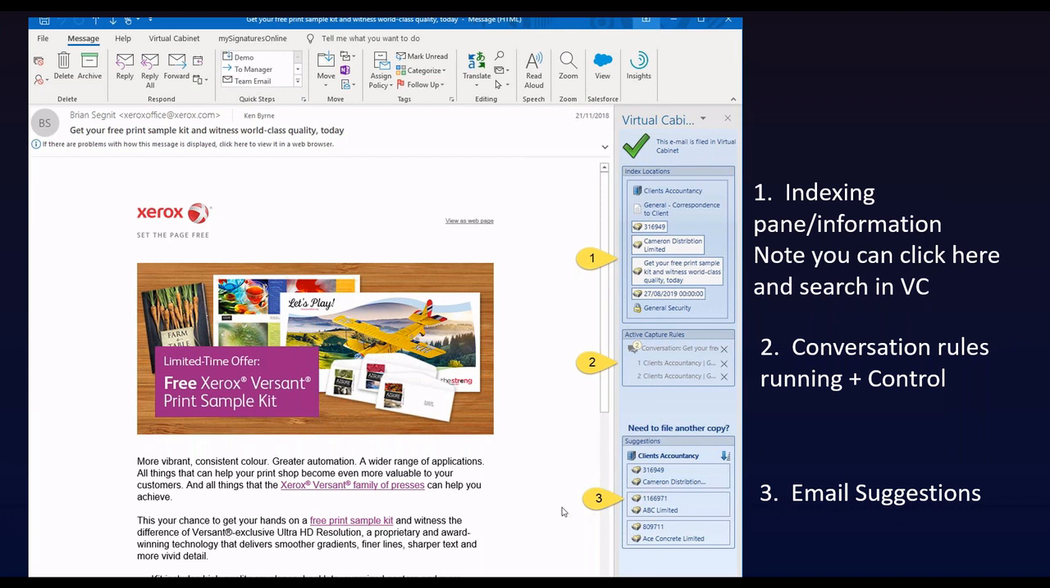And then right at the bottom, you've got email suggestions. So if Brian here had 3 companies with me, Cameron Distribution, ABC Limited, and Ace Concrete, Virtual Cabinet learns how you save those emails and puts them in the most popular order, and the least popular order as well. If I click on one of these buttons, all these index fields will be filled out automatically. So again, it's one click to save an email. As you start to use the system more and more, it becomes smarter the more you use it.